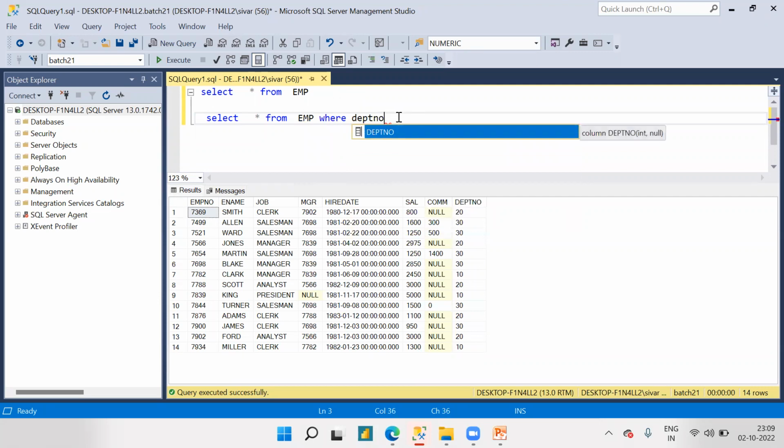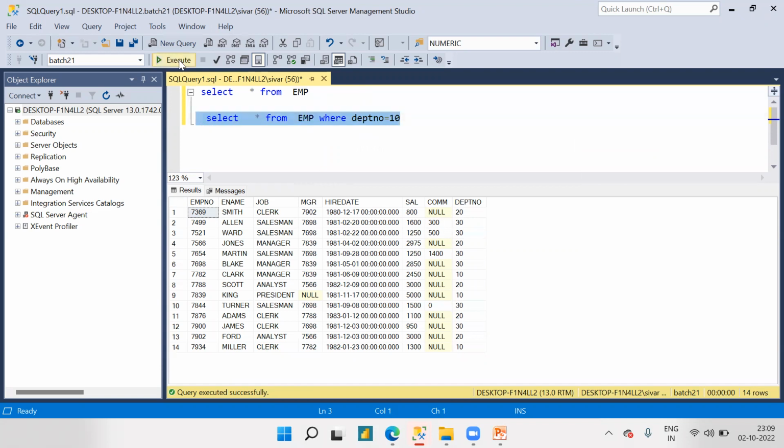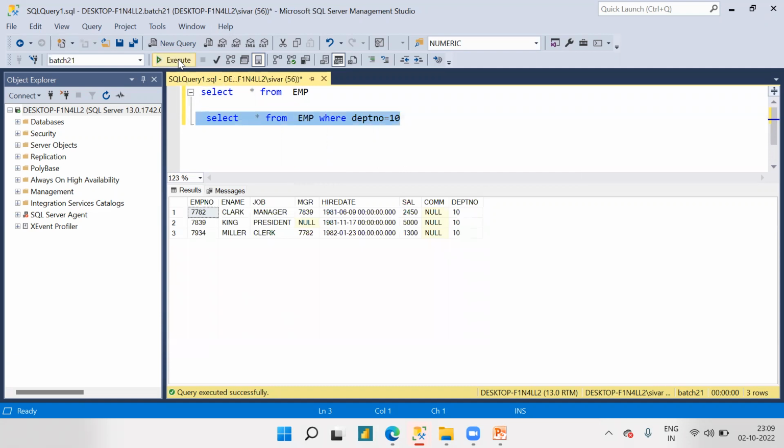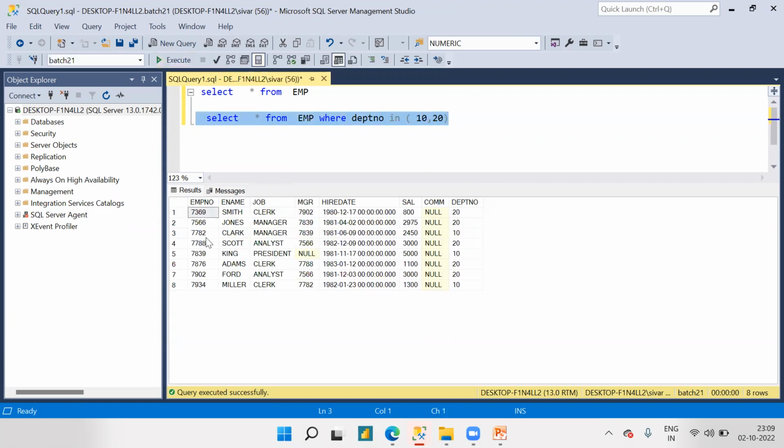So the condition we are writing is WHERE department number equal to 10. First it will filter the data and give us the output. Like WHERE department number IN 10, 20. Now it will display either the 10th department or the 20th department, all the employees working in those departments.